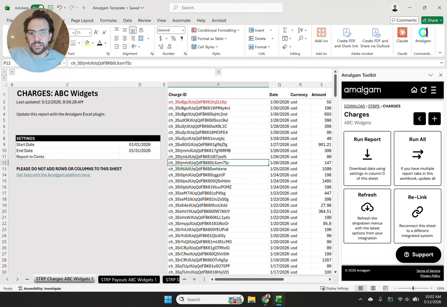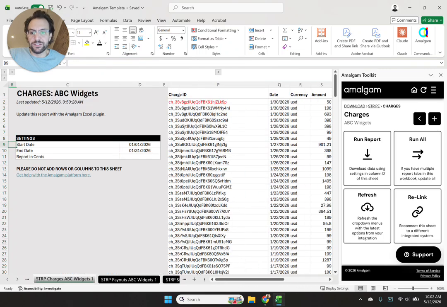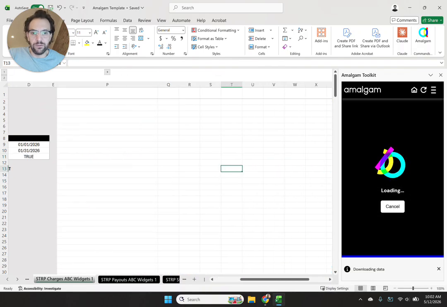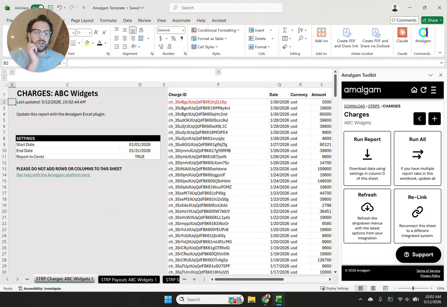The other thing I'd show you is that you can see these are in dollars. Reporting in Stripe defaults to cents. I don't know how that could be helpful very often, but you can actually see here, if we want to report in cents, it defaults to dollars. But if I want to say true here, if I just rerun the report, it should stamp out those numbers in cents for us. So let's see what we've got. There you go. So it went from $50 to 5,000 cents. So you're able to run with that as well.